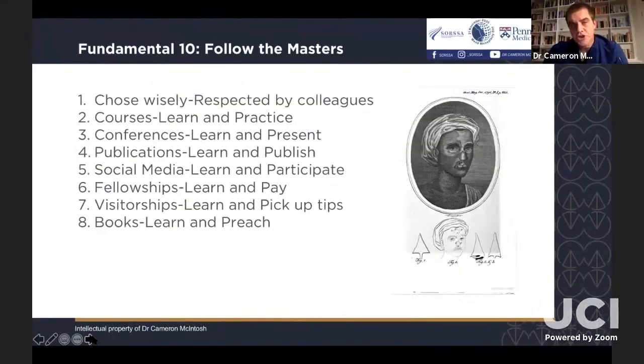Fundamental number 10 is you must choose who you are going to follow in terms of the people who are very experienced. So a few things. You must choose wisely. Some people you'll get on with, some people you won't get on with. Then go to courses. Once you've gone, you learn, and then you practice what you've learned. Go to conferences, learn, and present at conferences.